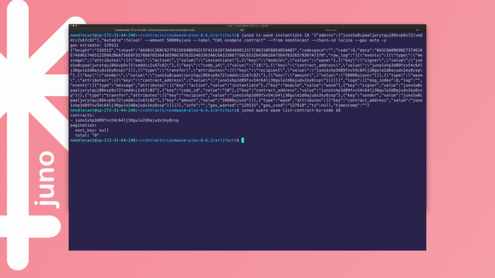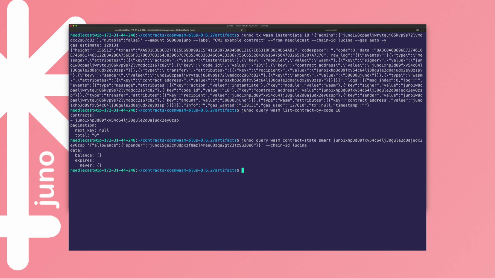Well, that's the pub key of the batch 32 of the faucet. So what we need to do is work out whether we need to give that an allowance. If we look using the contract state smart query, we can find out whether it has an allowance already, and we can see that it doesn't have one.